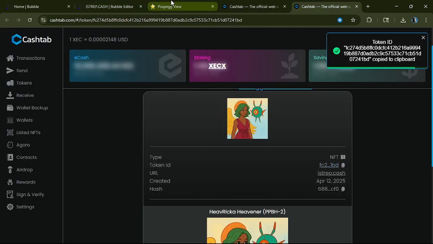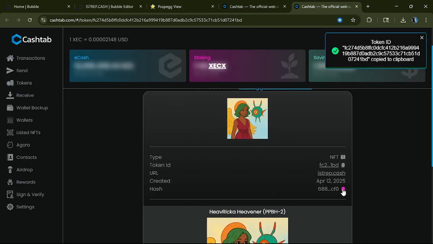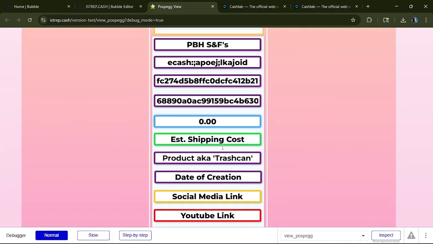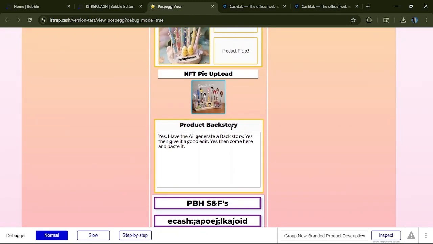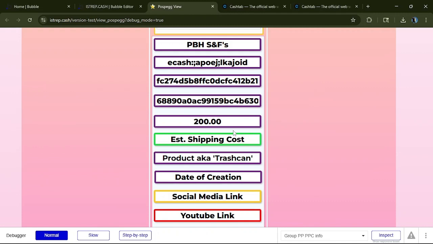Come in here, grab this token ID, push it there, come back here, grab the product hash, and put it in here. And remember, because these are PosPegg products, you just take the margin and multiply it times 10. So these are spoons and forks for this price. You can do your estimated shipping costs, and that'll be on y'all. So we say estimated shipping costs $5.